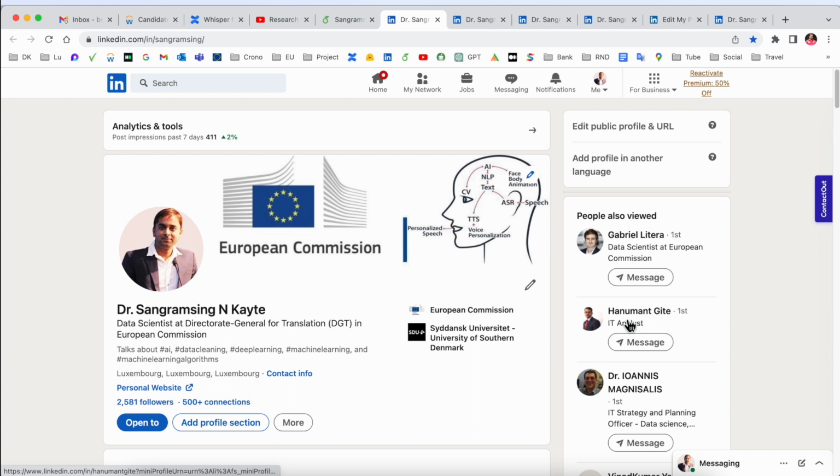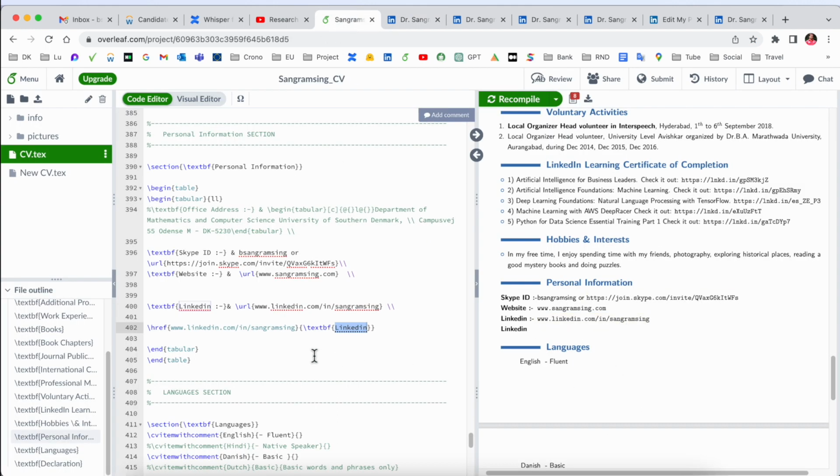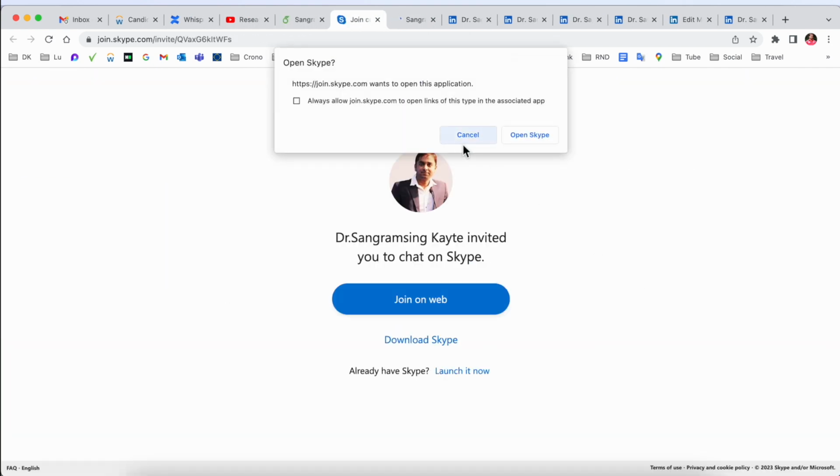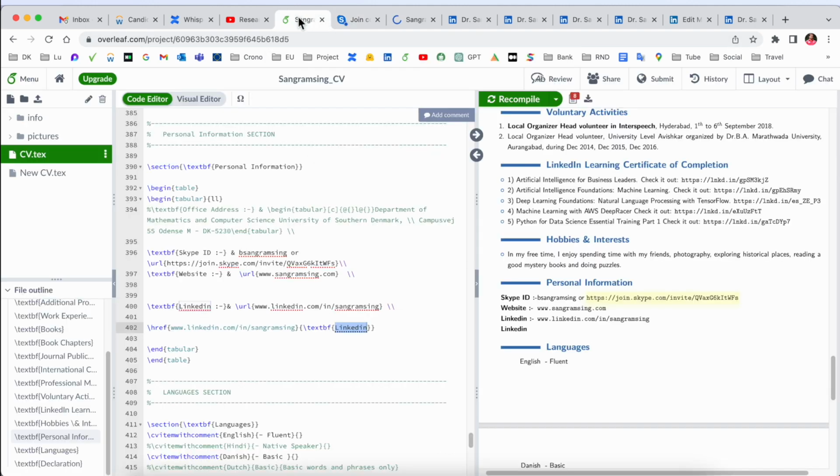So you can use these tips and tricks and add your LinkedIn profile URL on your resume. I'm doing the same process for my personal website, as well as for my Skype account. Using these tips and tricks, you can add and present everything in a smart way in your resume.